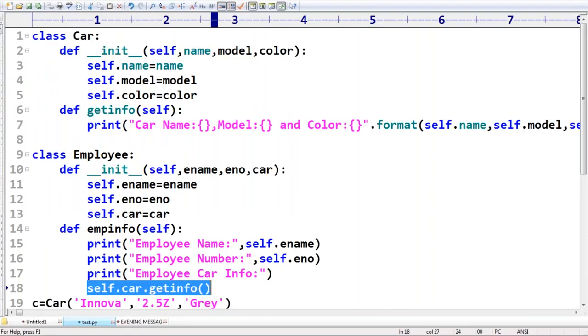Now, which class is using which class functionality? Here two classes are there. Employee is using car functionality. How is employee getting car functionality? Employee has a car reference. Once employee has a car reference, it is allowed to get whatever functionalities are there. Clear, right? So this is one small example just to understand.